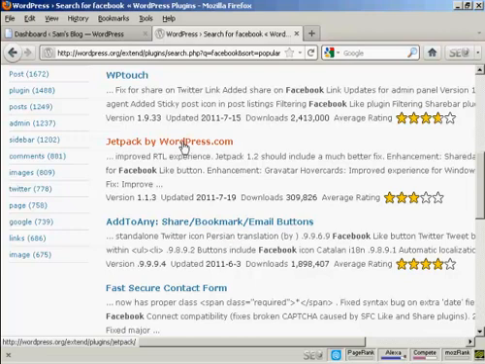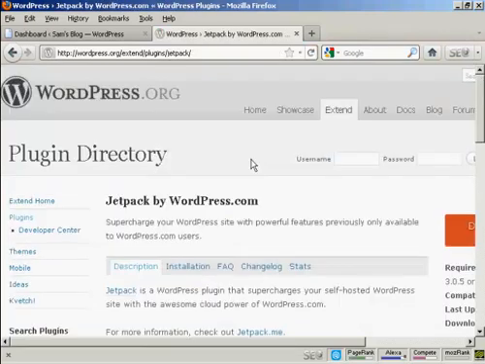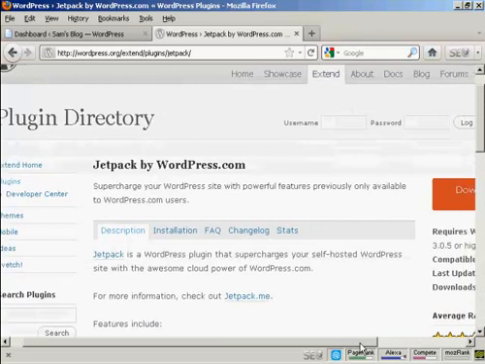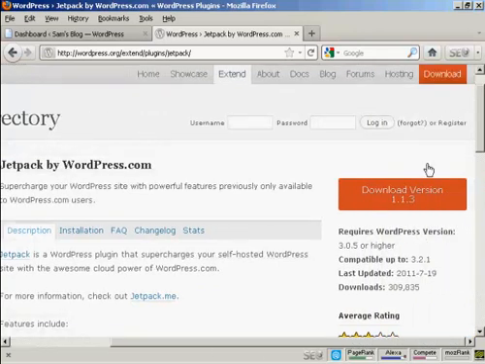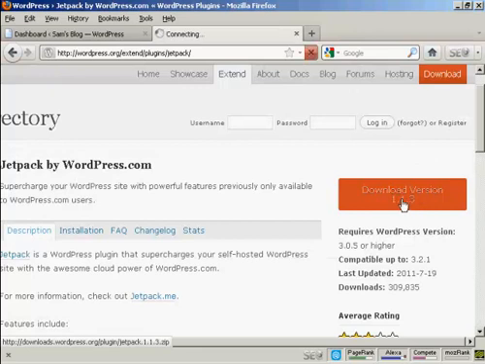And let's say I want to add this one, Jetpack. So I click on that. It takes me to this page here, which describes what it's all about. And then what I can then do is come over here to where it says download version 1.13. Click on that.